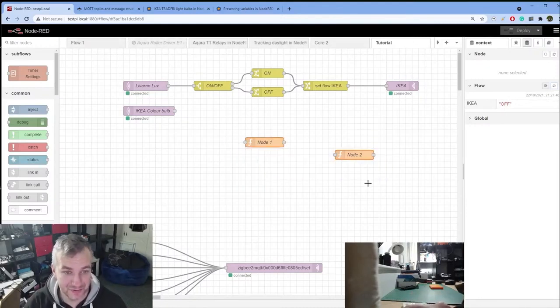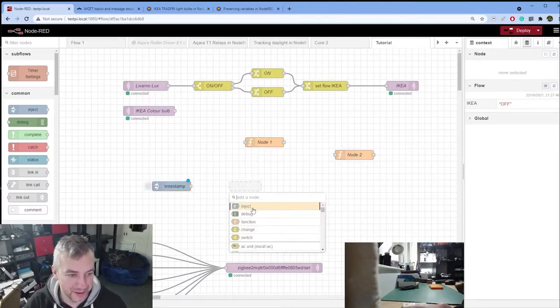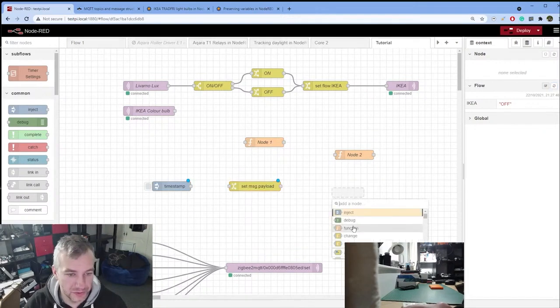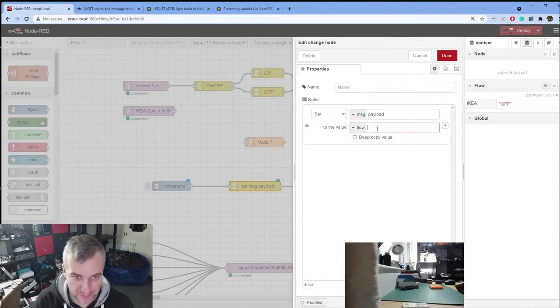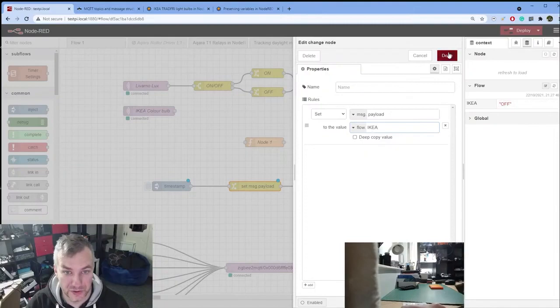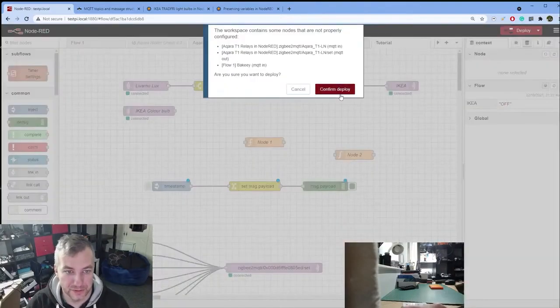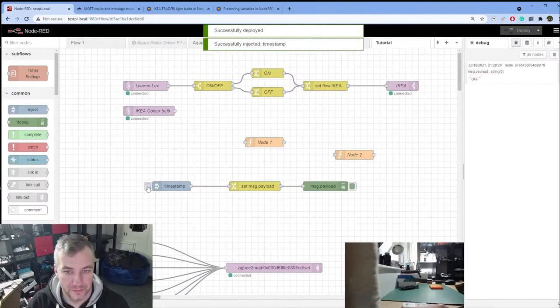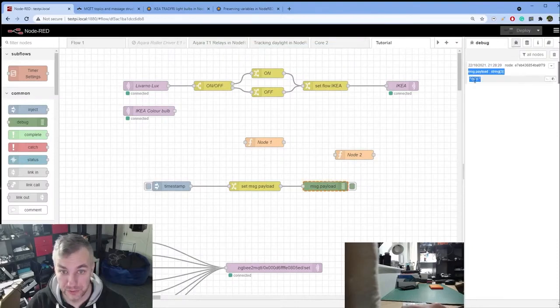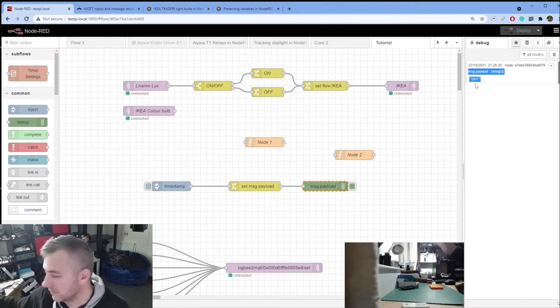So for example, I can quickly create a very simple node that will confirm that this is a flow variable, and that I can use it elsewhere. So I can set my message payload to flow, because this is our flow, right? And it's named IKEA. So when I press the button, my message payload will turn into off. Let's try it out. There you have it. It's working. I can now transfer the state of this light elsewhere.